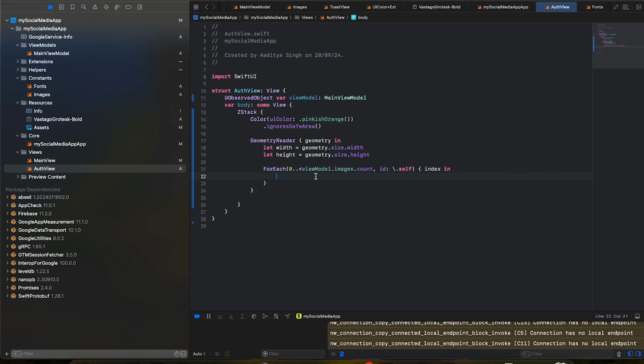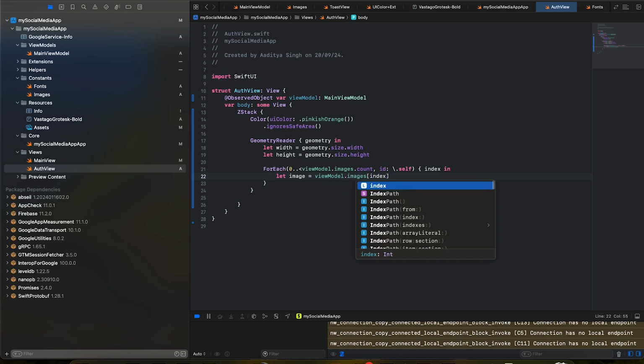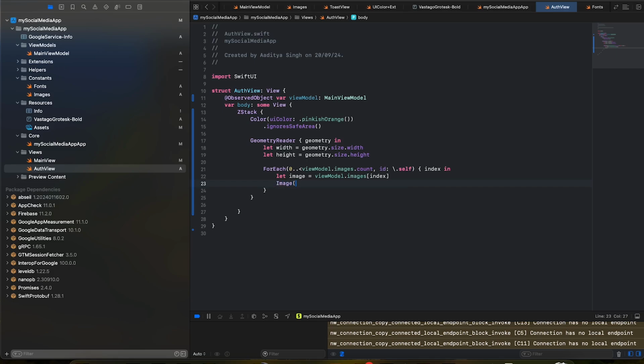So okay, this is all building fine up till now. Let's just do let image equals viewModel.images, and go over each index. What we would do is put that image inside an Image wrapper, and make it resizable, obviously. Then we change the aspect ratio to content mode fit, because we want to show the whole pattern. We would add a rotationEffect to it, which should be in terms of degrees.